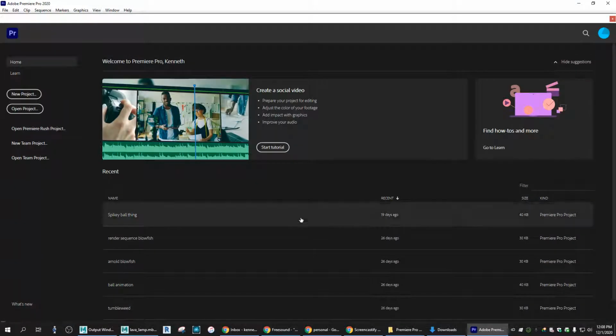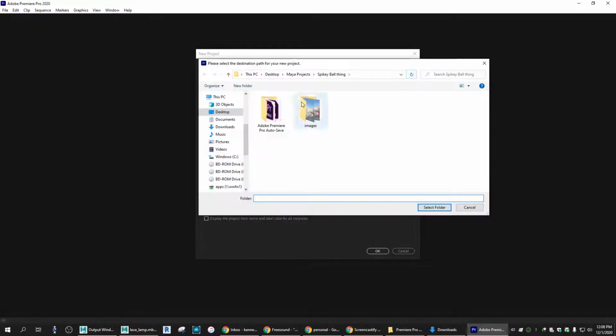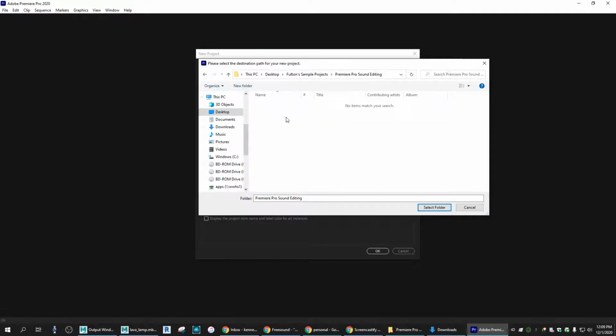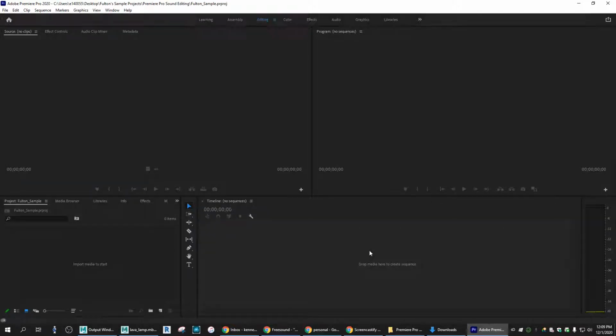All right, so once this opens, I'm going to create a new project, and this is going to be my sample project. I'll do Fulton sample. Make sure you title your project based on the assignment that you're completing. I'm going to go to Browse, and I'm going to make sure that this is in the right place. I actually have a folder, Premiere Pro Sound Editing, and I'm going to select this. So I know where it's at, I know what it's titled, and I'm going to click OK. And now I'm greeted with our interface here for Premiere.